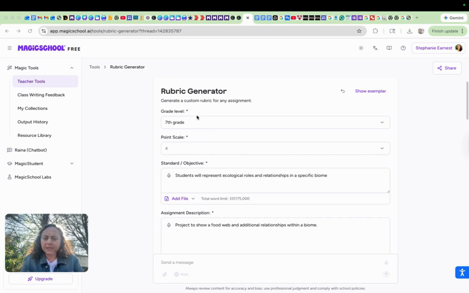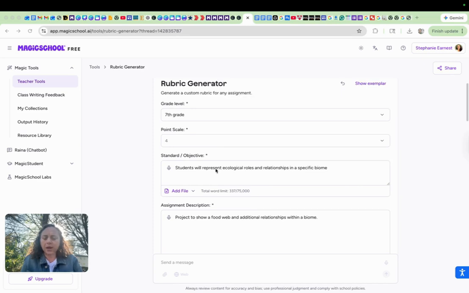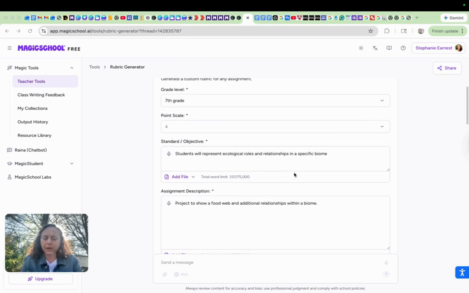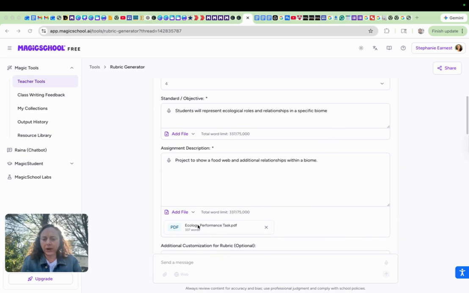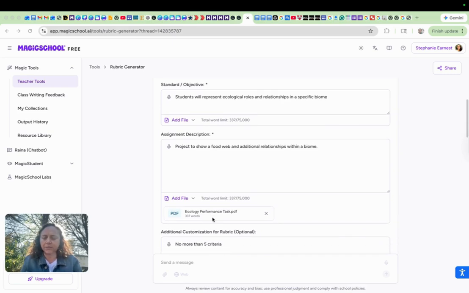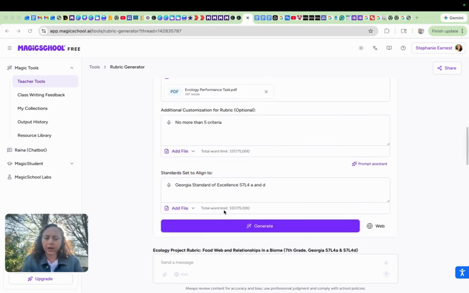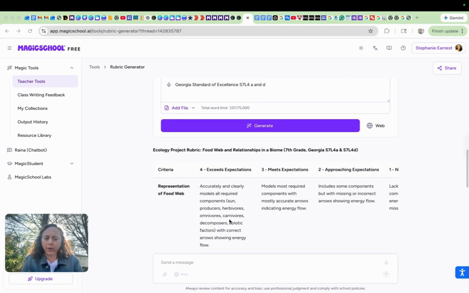So I basically have a seventh grade rubric. I wanted it to be on a point scale. And the project is students will represent ecological roles and relationships in a specific biome. So, just a little bit of a restatement right here, but I do have a file that I've added that is an assignment I've used in the past. And then I got a rubric. I put in my Georgia standard and I generated a rubric, and then below it made the rubric.